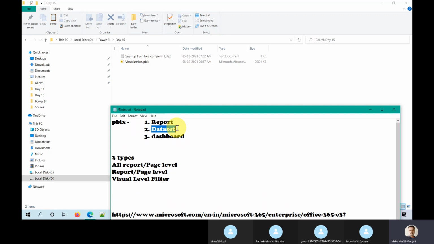A dataset is the underlying data, all your sources, all your query editor. The query editor preparation and the model will become a dataset. What is the report? The report is basically the visualization part you will see in Power BI. But the dataset is very clear: it is nothing but the underlying data, with the help of which the report is created, the tables, the data model, the schema. That becomes the dataset.